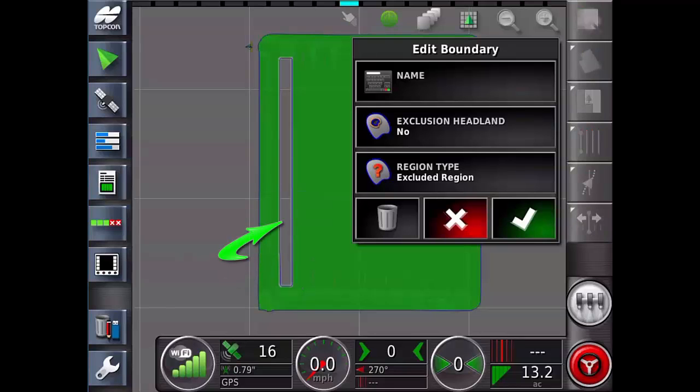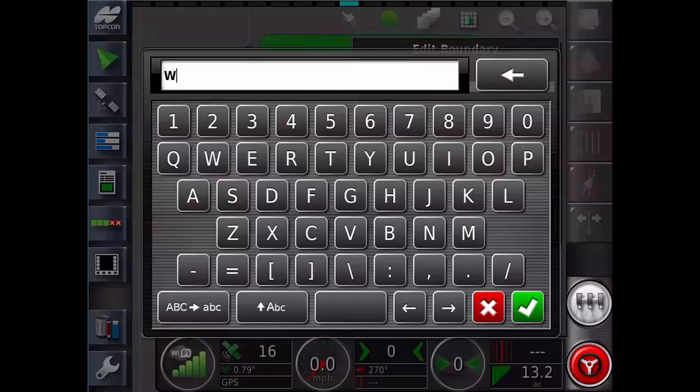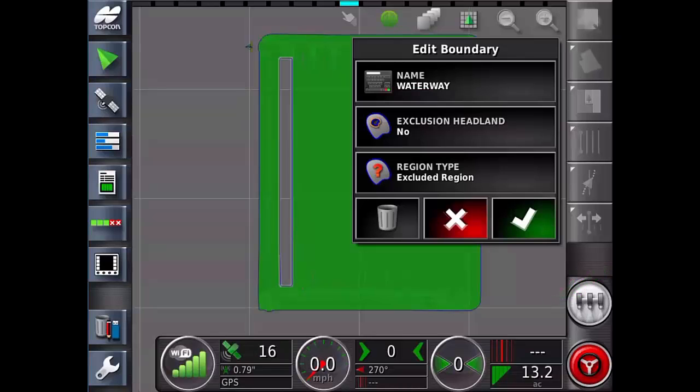Touch the exclusion region and name it using the on-screen keyboard. Try to make the name meaningful. Tick to save the name, then lastly tick to update.